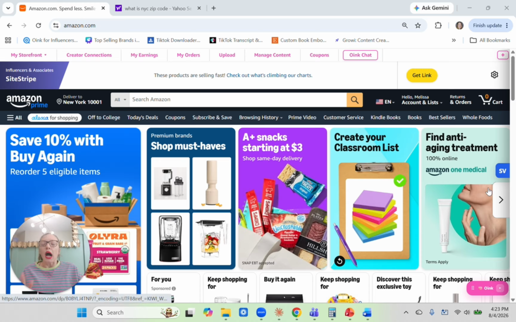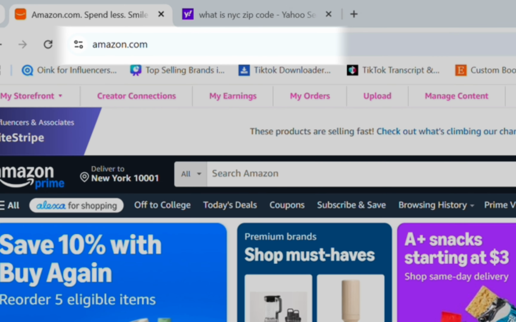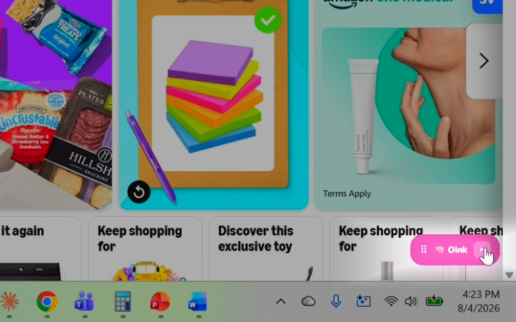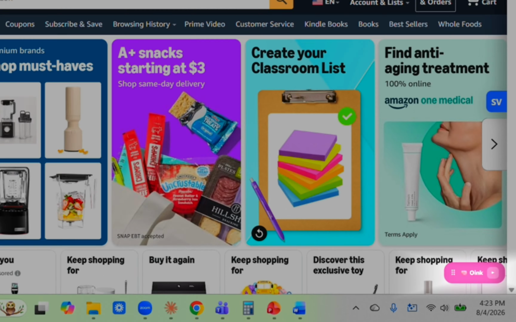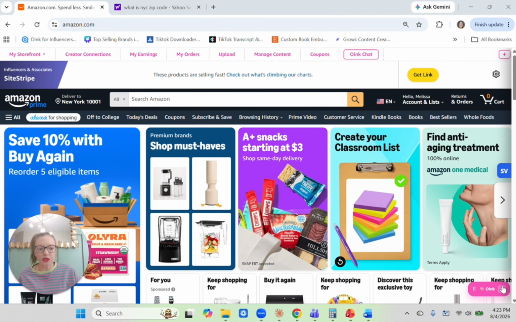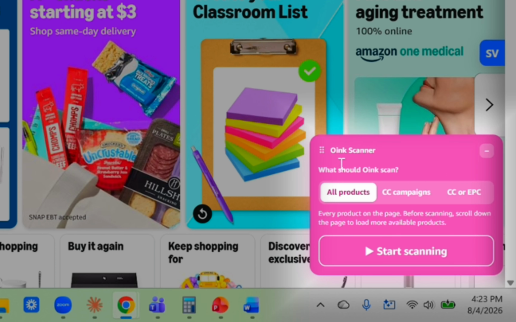So I am on Amazon.com, okay? And you see this little Oink thing right here on this side. When you have that extension, you'll see this on the right side right here, okay?